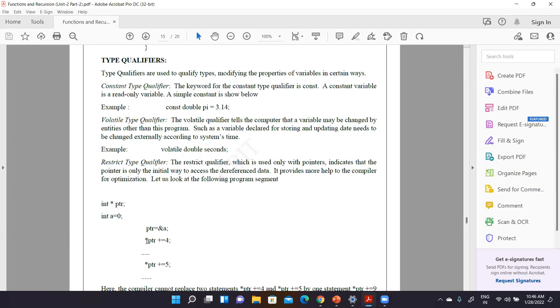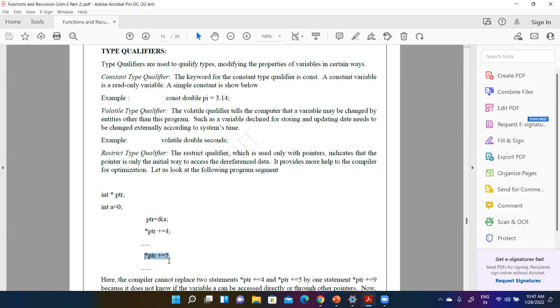Now I'm updating the variable by using the pointer. I'm updating the value at the address of a by using this pointer: *ptr += 4, *ptr += 5. That means the pointer updates the value by 4, since *ptr += 4 means *ptr = *ptr + 4. Next I'm updating the value by 5. Both are indirect updates, updating by 4 and updating by 5, so indirectly it is updating by 9.